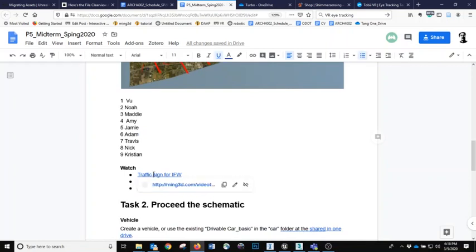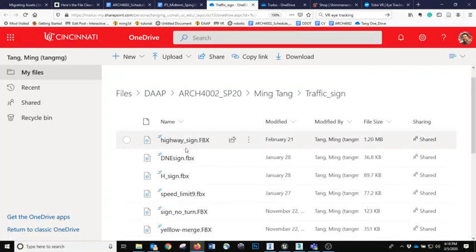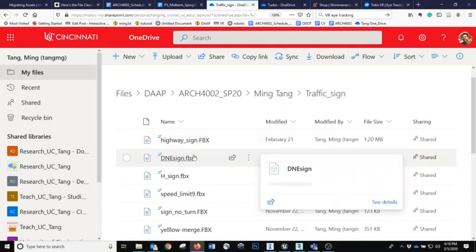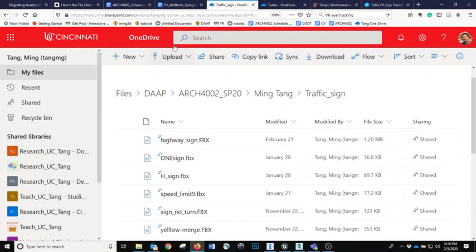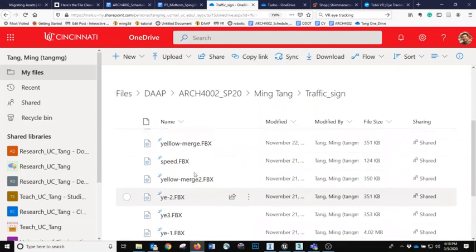The first one is a watch tutorial for how to make traffic sign, and also you have two links to cloud. The first one is the traffic sign in FBX files. This is pretty much the easiest way. You can import this FBX into 3ds Max. You can do editing, and you can re-export into a new FBX, and then you can bring it into InfraWorks. So this is all the possible FBX files I already shared with you.